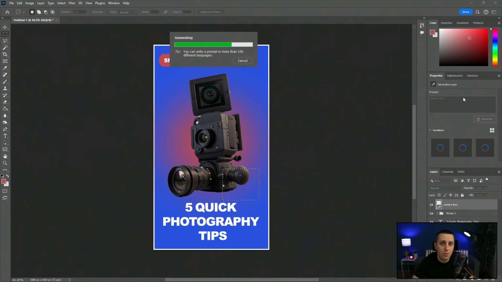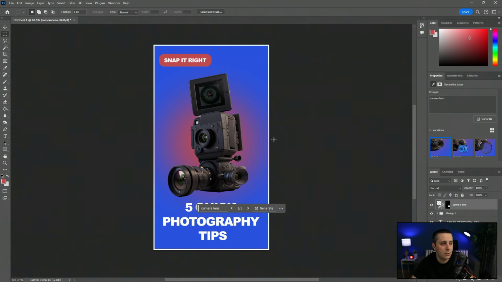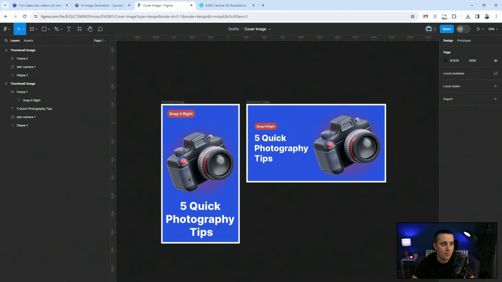Again, it's all about the prompt and how well you describe it, because this is so simple. I'm not really going to bother about it, but as you can see, it added a lens to our camera. So maybe this is good, maybe this is good, and I think this actually is, because it's showing like a video camera. So you have this option as well, especially for these quick little edits where you can make some quick changes here and there. I think this is going to work out just fine.